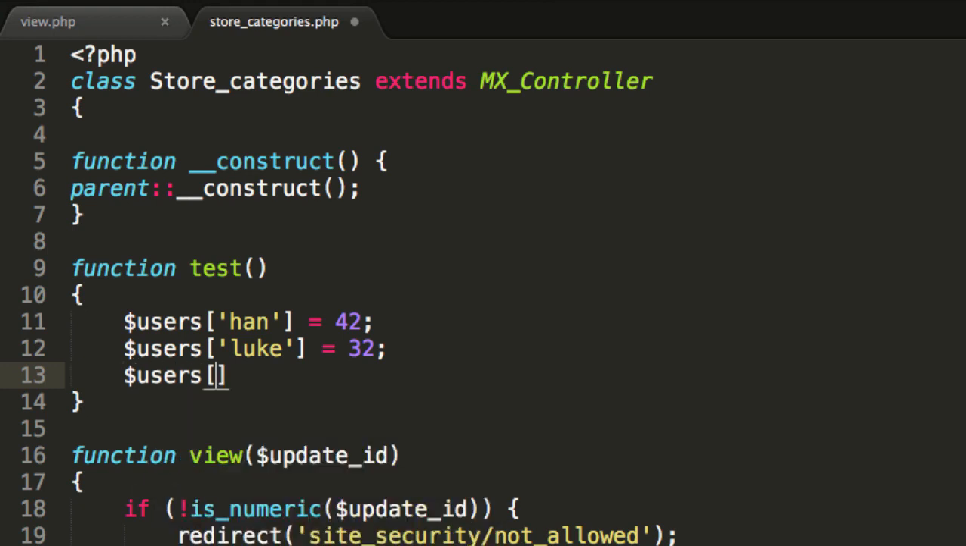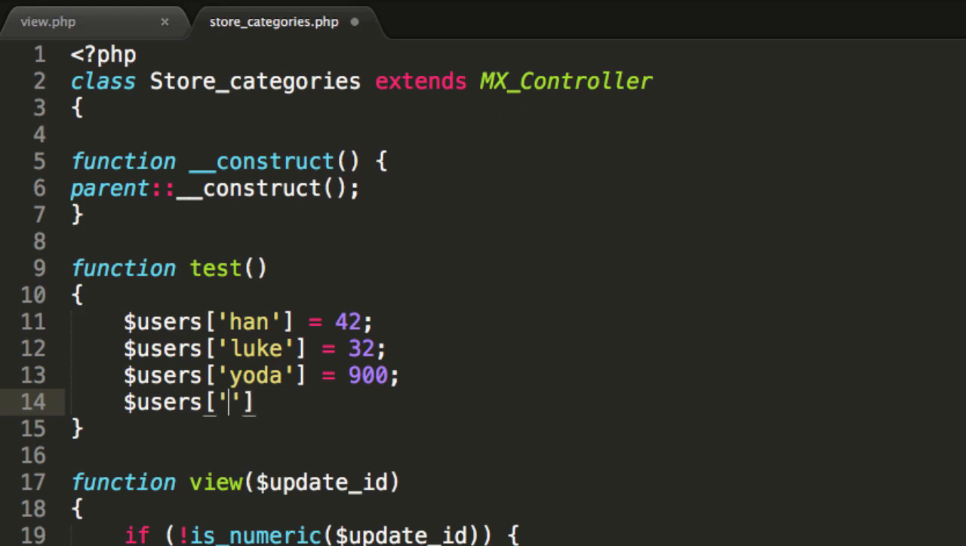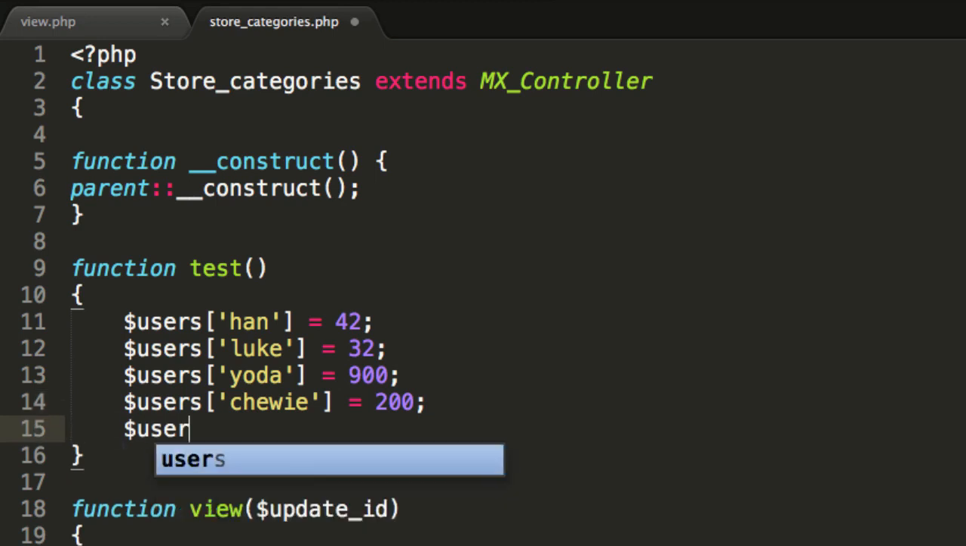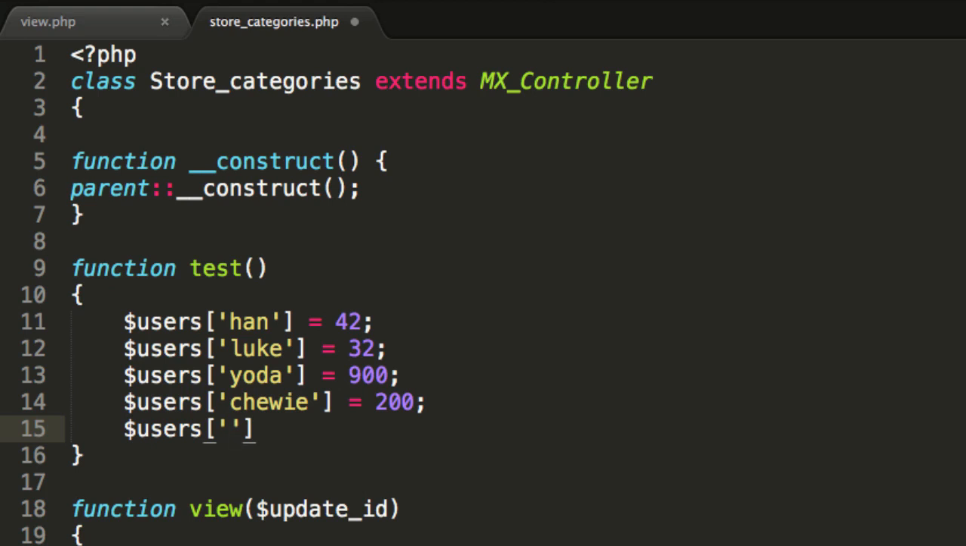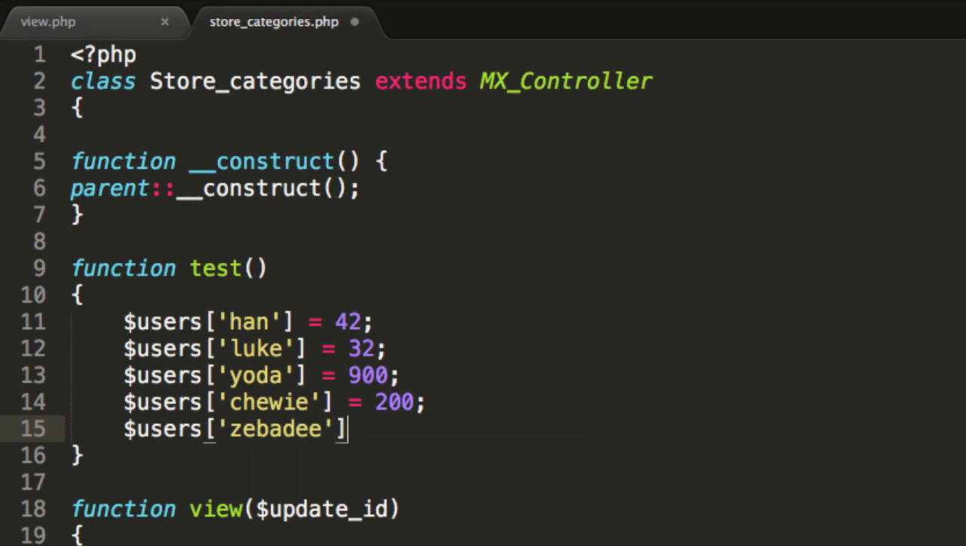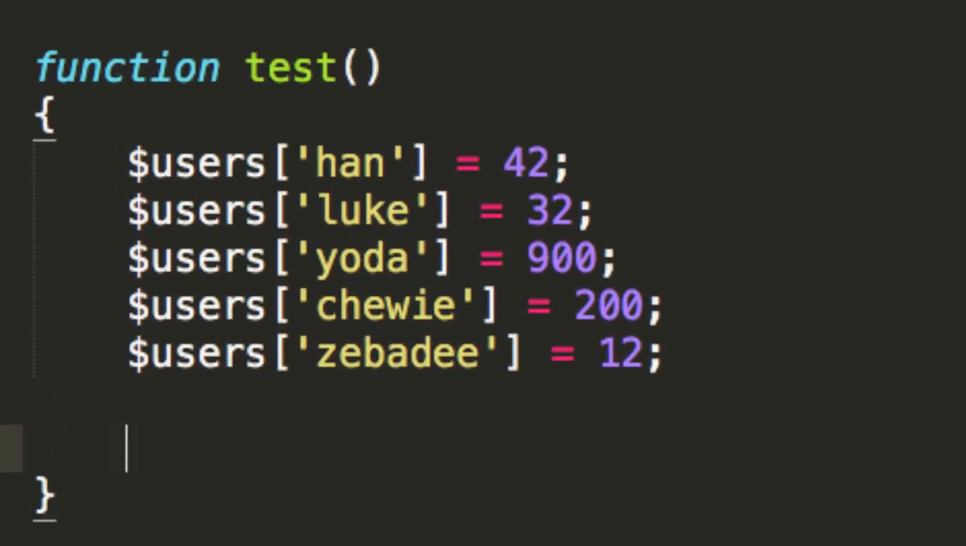Let's have users, I don't know, something like Yoda equals 900. Let's have users Chewie equals 200, he was 200. And I want something beyond Y, so I'll make up a user called Zebedee. Just somebody, so that we have someone with the letter Z and it's after Yoda, right? So we'll make Zebedee 12, okay? And the vibe is that this is a bunch of users and that's their ages, okay? That's how old they are. Can you handle the vibe?